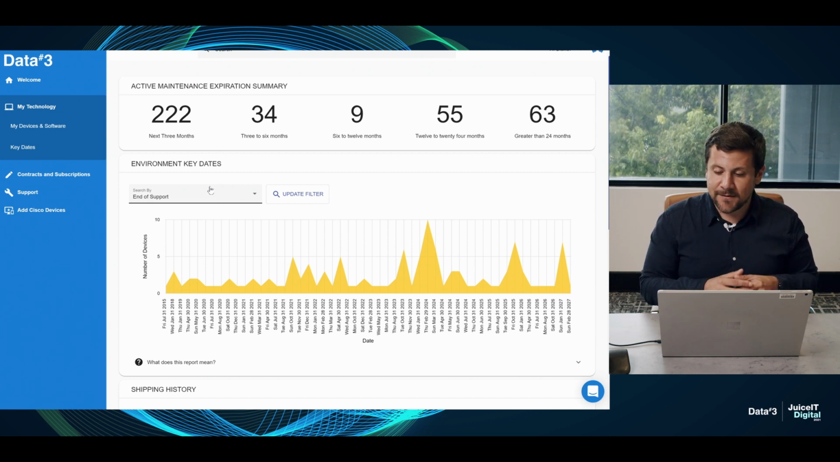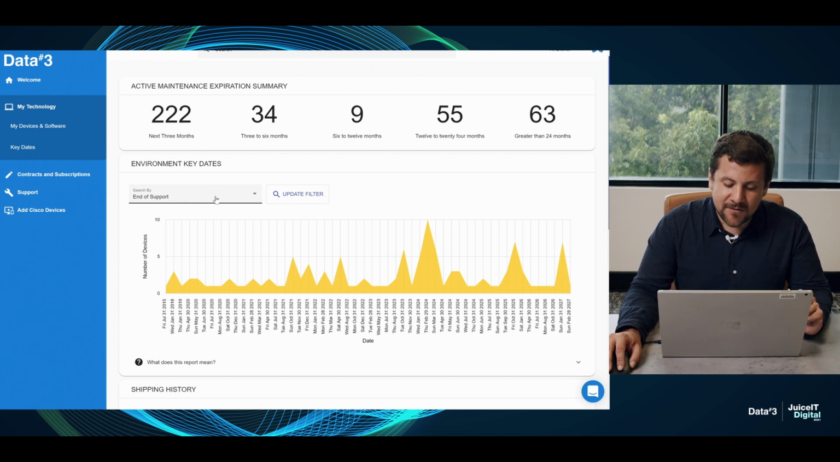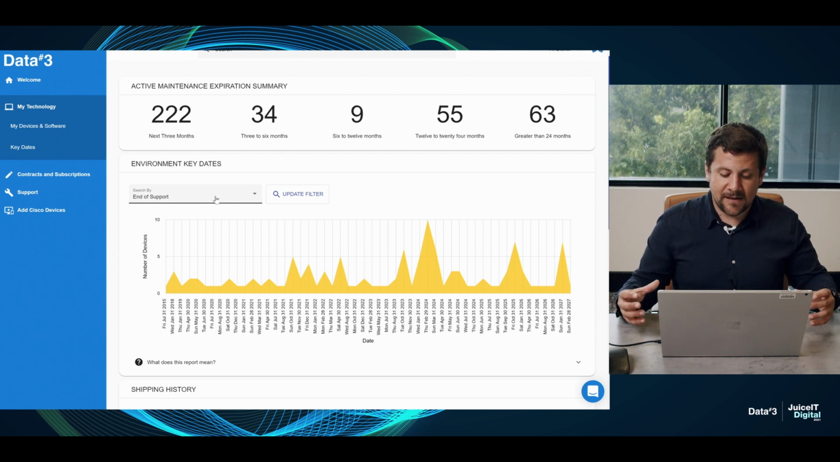So next 3 months, 3 to 6, 6 to 12, 12 to 24, and greater than 24 months to provide easy insight into the big renewal periods coming up. Under that, we have the environment key dates. So this is where we take the Asset 360 view and provide it across all of your infrastructure.